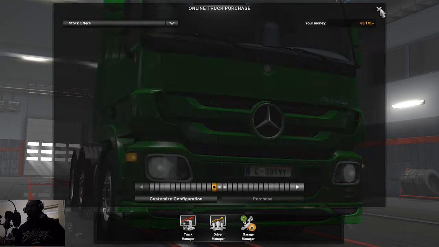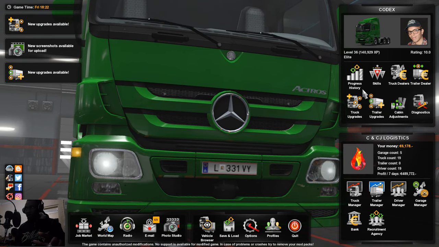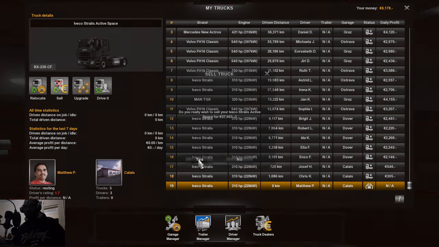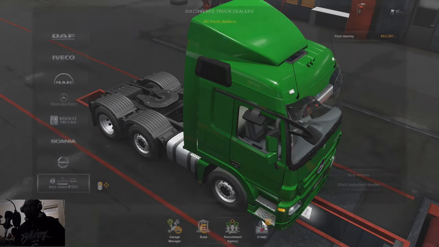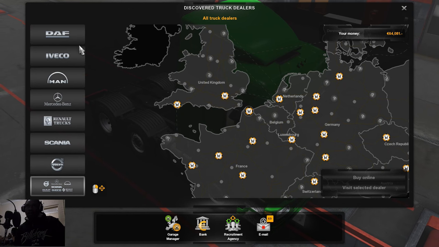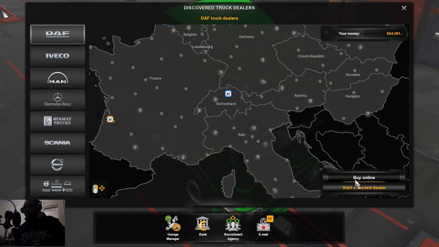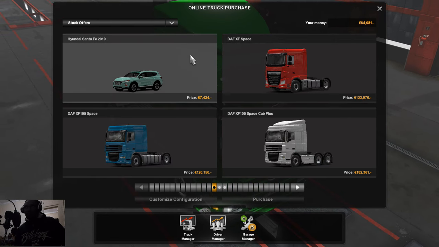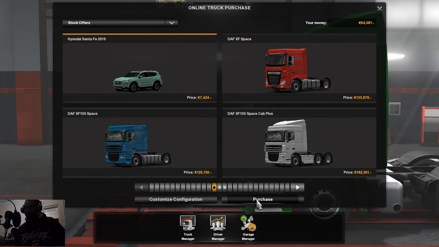Okay, so what I can do quickly for the sake of demonstration, I'm going to sell one of my old trucks on sale. Let me go back to the truck dealers. Click on DAF, and then buy online again. Okay, since now I have 64,000 in my account, I can purchase it. So by just clicking on it and then purchase.